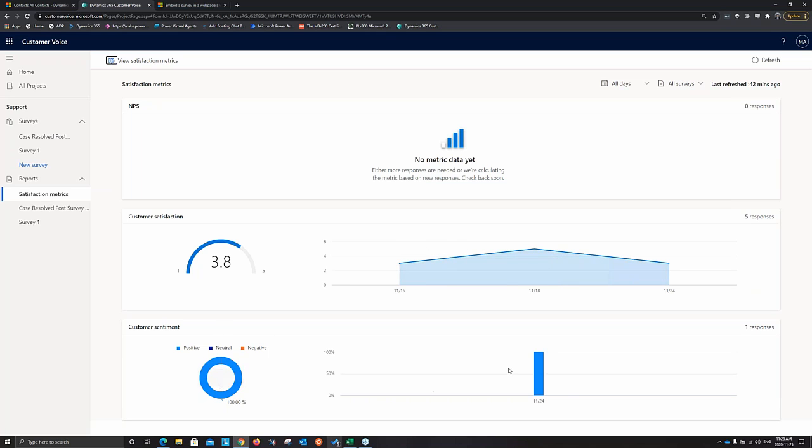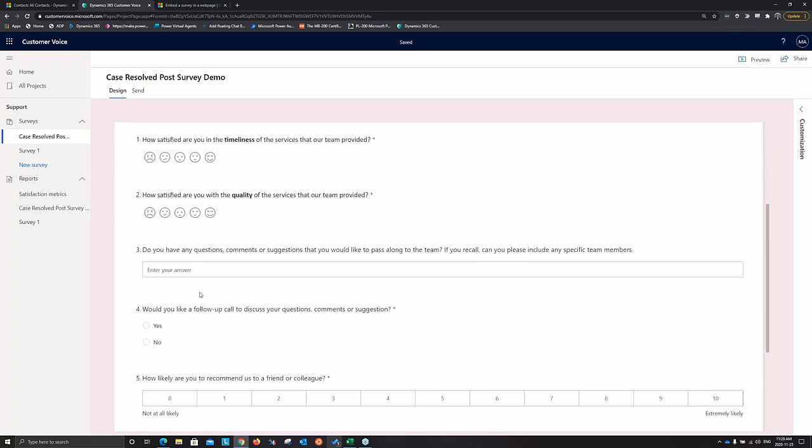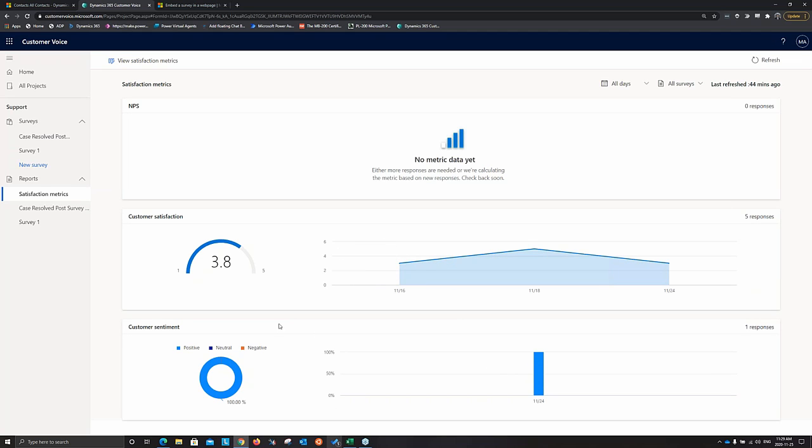For your customer sentiment, you see a pie chart here showing positive, neutral, and negative. This is actually connected to a text question, which would be this one: Do you have any questions, comments, or suggestions that you would like to pass along to the team? And that's listening for the sentiment based on the answer the user gives. Depending on how they've answered, it will tell whether it was a positive, neutral, or negative response, which is really neat.